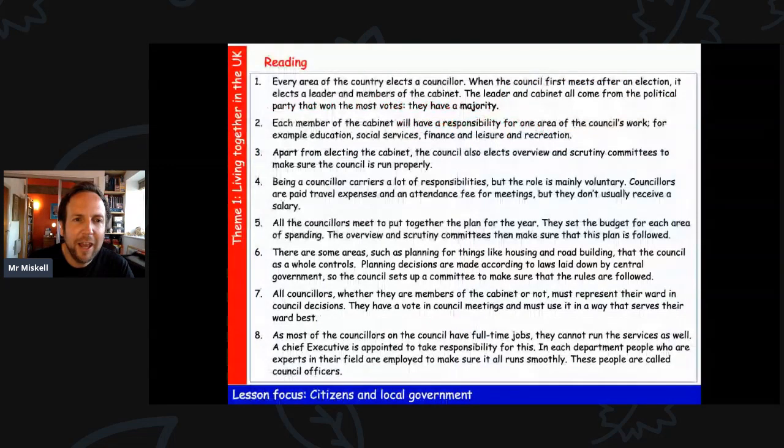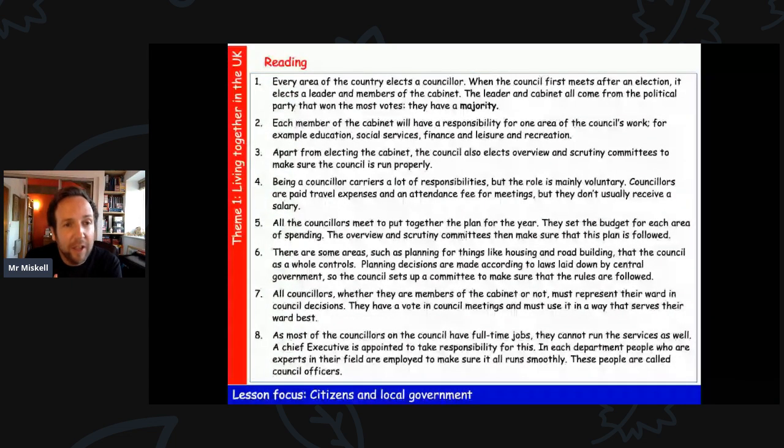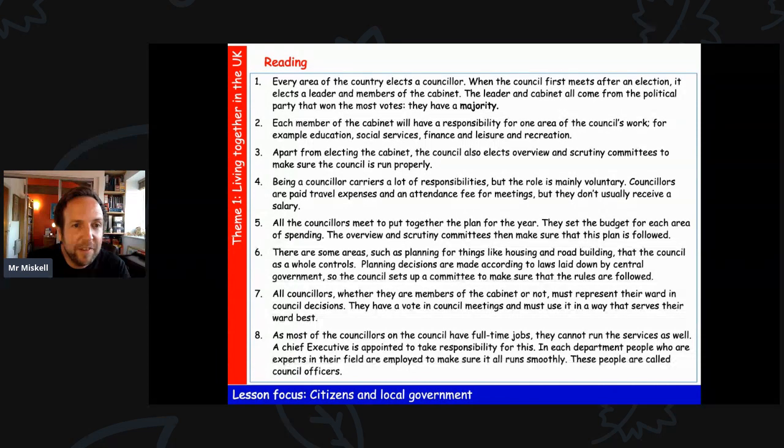Now, the last thing that I want you to be thinking about is the information that is on the screen at the moment. The information on the screen at the moment will also be distributed to you on Show My Homework. I'd like you to have a little read through this information, and it just summarises some of the work that we've done on local government and local democracy in general. It talks about the role of local councillors and the distinction between local councillors and council officers. This is on Show My Homework, and it'll allow you to be able to answer the quiz at the end of our session today.